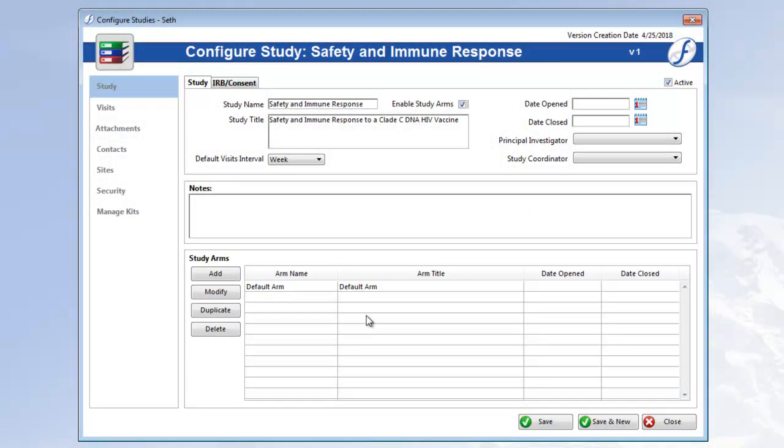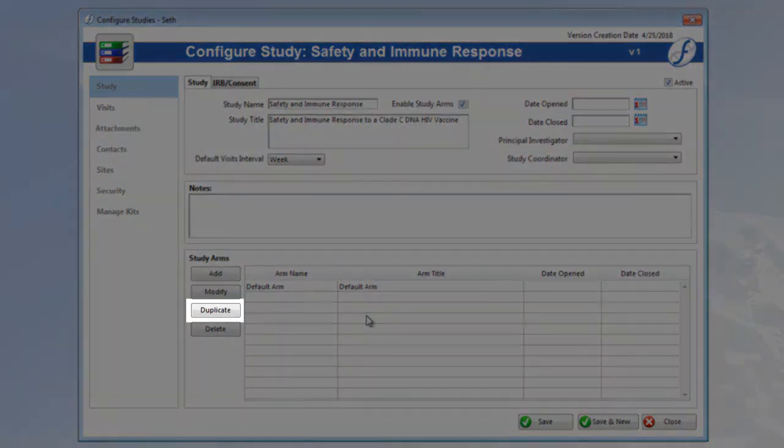Before that, though, a quick note that each arm contains its own visits model. So if your visit models are going to be similar, you may want to create one arm's model, then duplicate that arm to pre-fill the models of the successive arms.